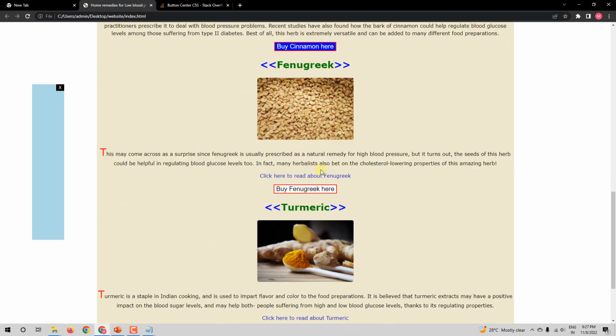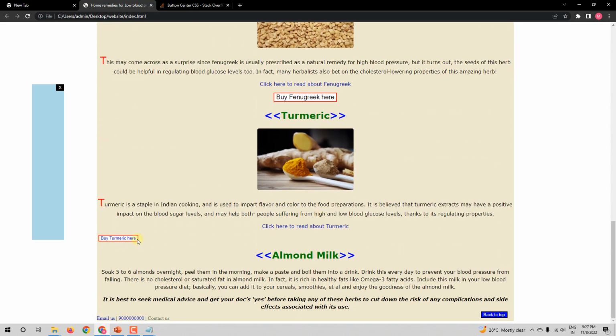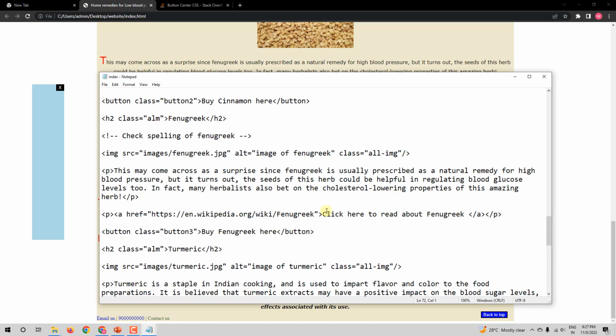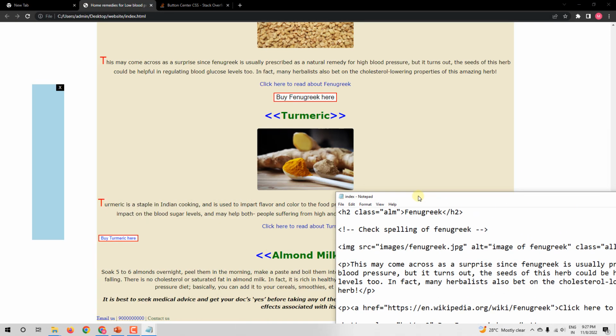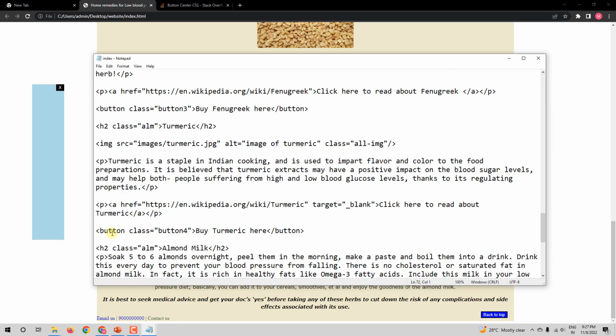So by fenugreek here, 3 buttons are at the center, but by turmeric here it is at the left. So let me check out what the problem is. Let me go to index, turmeric. So for the turmeric button, I have not mentioned anything, I have only added a class here. Apart from that, there is nothing here. So this should work fine, but it is not working fine.